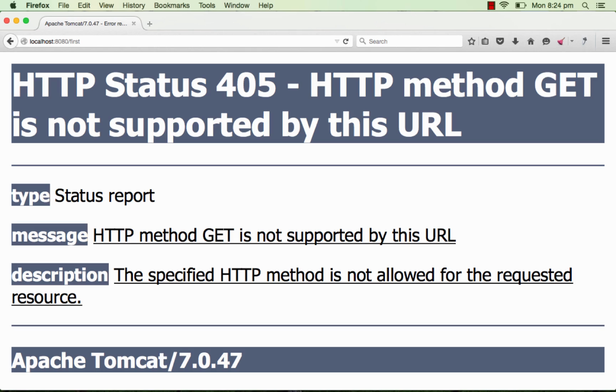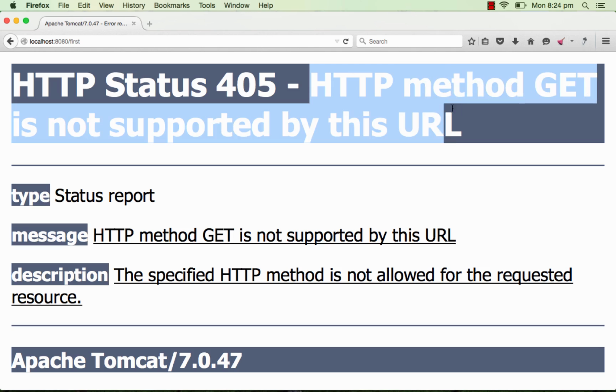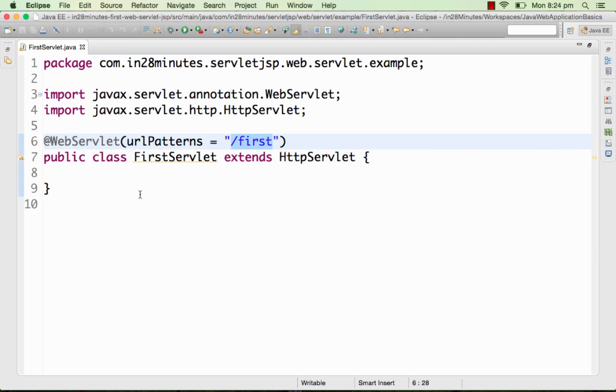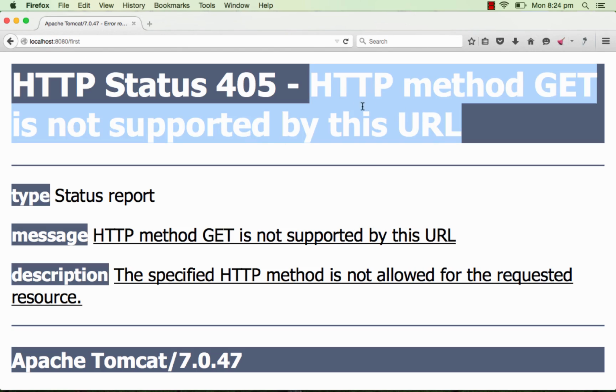Okay, that's very good. So the thing which is coming back is it's saying HTTP method GET is not supported by this URL. So what has happened is we were able to go to this first servlet, but the error we are getting is saying HTTP GET is not supported.